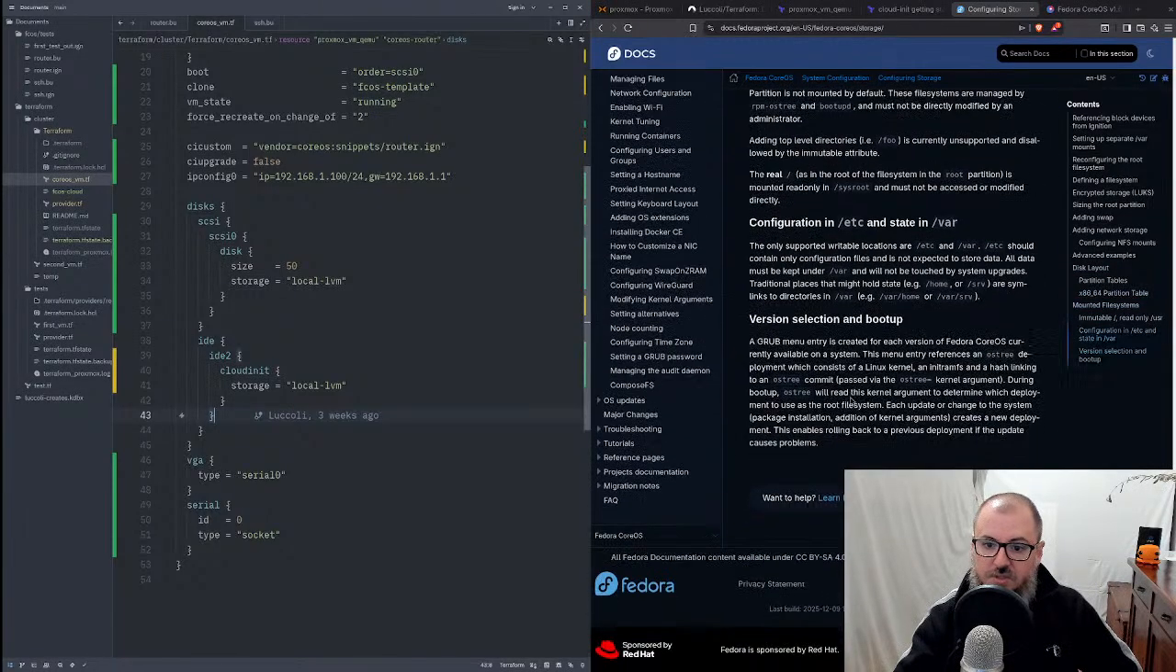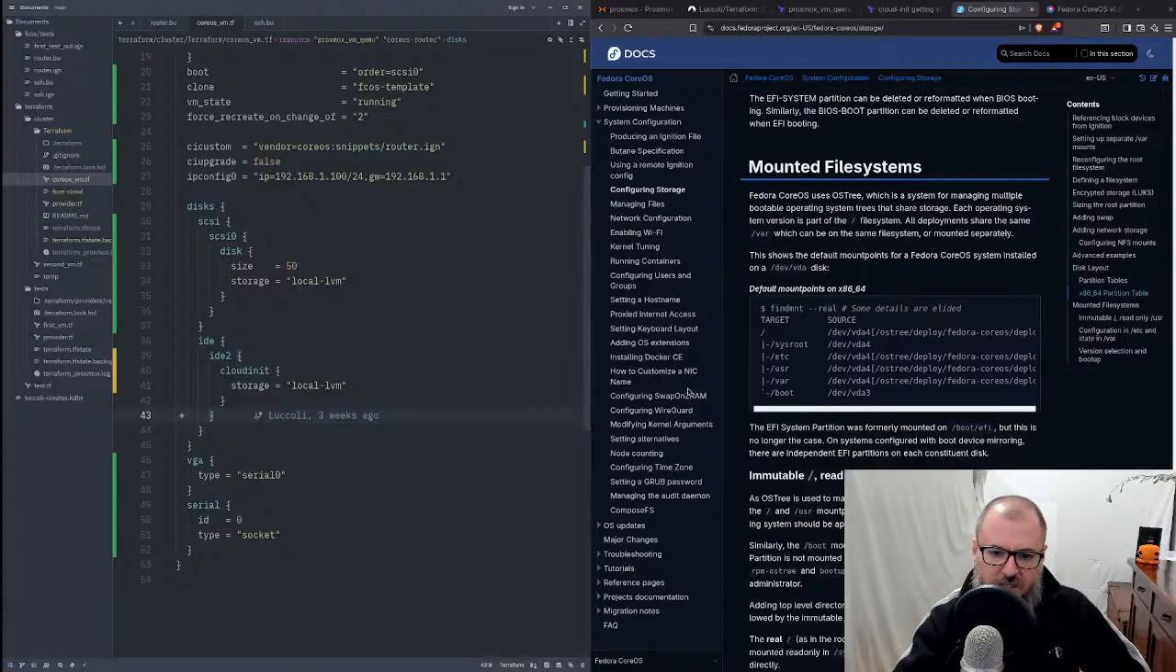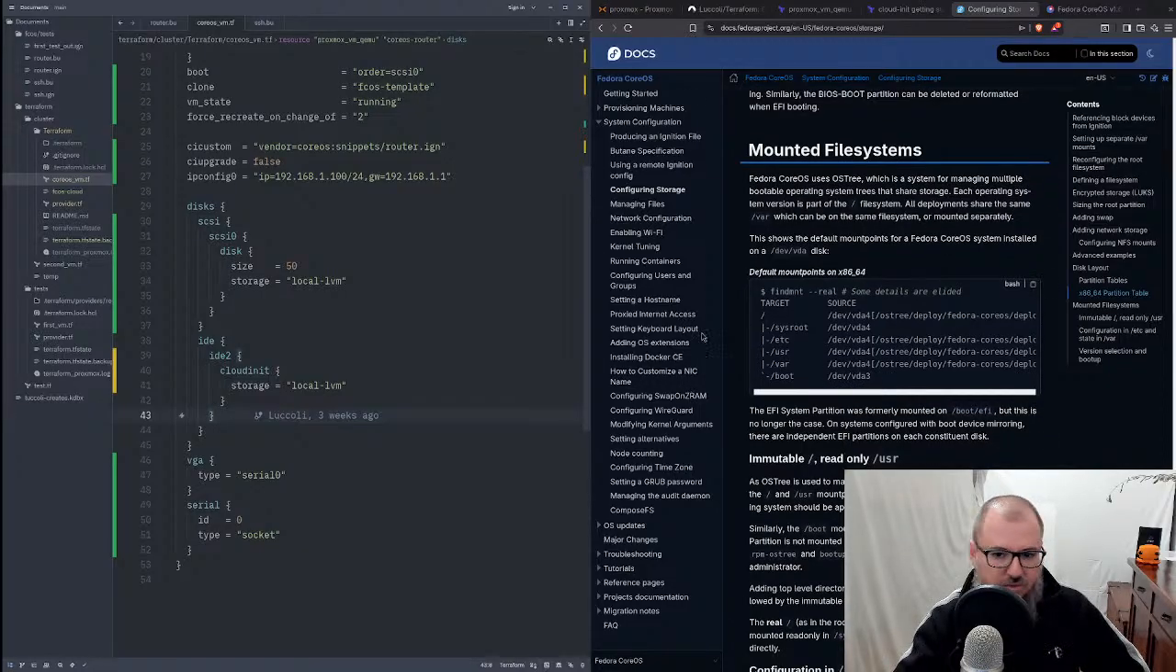Mounted file systems. Yeah, I need to investigate more about file systems, because I don't want to say that I'm completely ignorant, but I could know more for sure. Anyways, configure storage is not something I will work on right now.